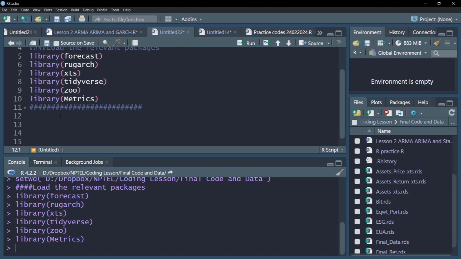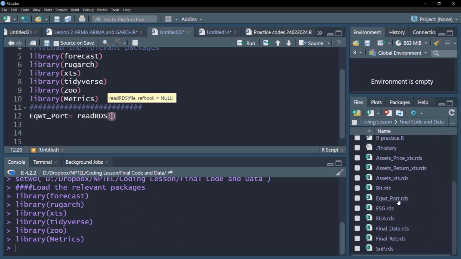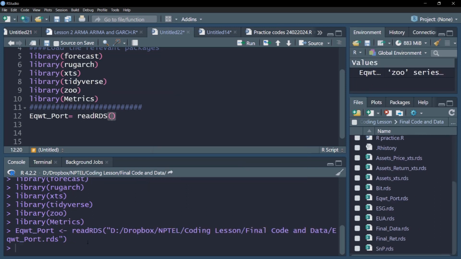So let us now read the data. I have the data file at my equi-weighted underscore portfolio variable. Let's use readRDS, and by the same name I have the same file. So you can see here this file is there. I could have directly clicked on it, and the file would be read. That is one way to read it.